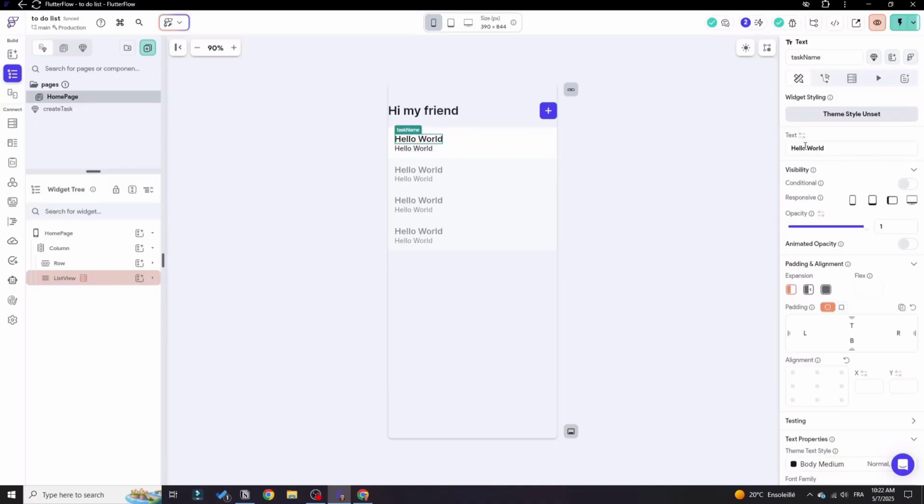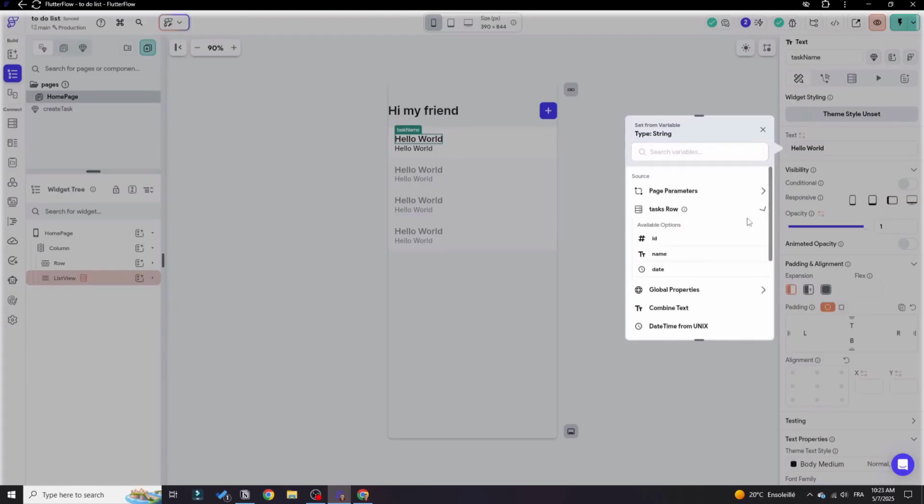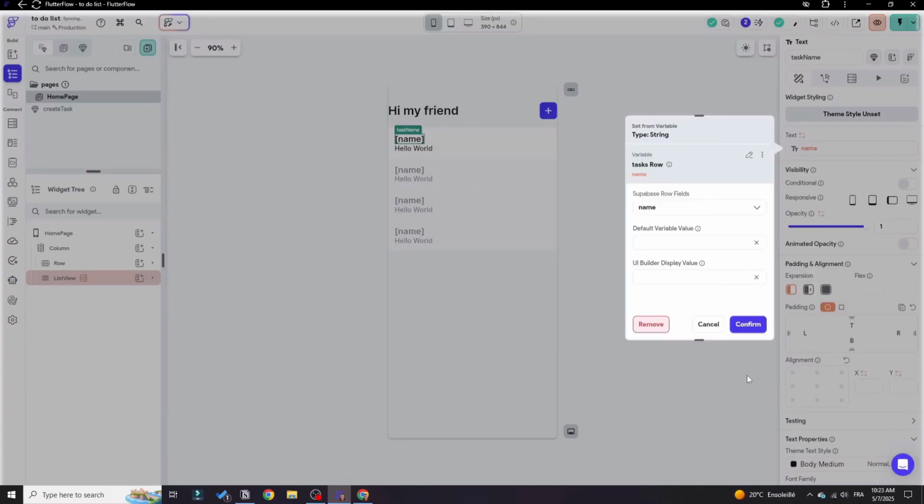So click here, make it dynamic or variable. Click here and you will see this option. What is this? This is the backend query, the one we have just added, which means all the tasks we have brought are right inside here. So open that up and you will find the name, which is exactly what we want to show here. So select the name. For the default variable, you can put something like visit mom, and that's it. So I'll just have a default variable value.